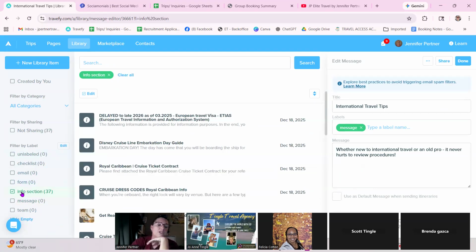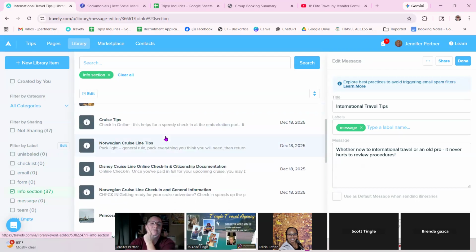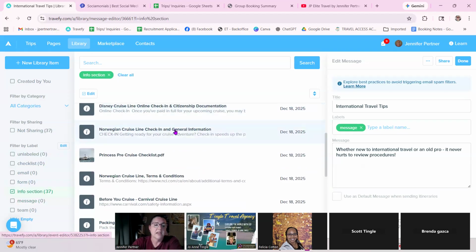Okay, info sections. That's a whole other thing. Let's see what I got here. So these info sections are things that I have pre-made to add to a trip, when I'm in the process of making it, right?